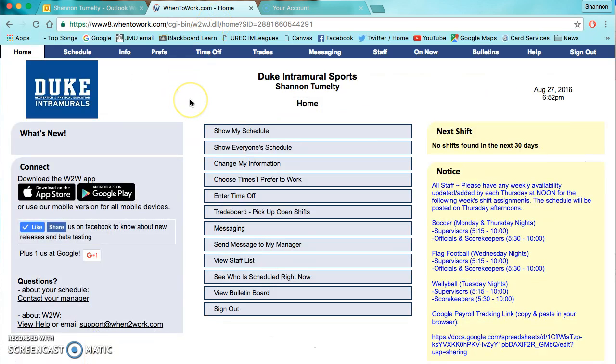When you've done that, this is what your home page will look like. To the right here, we have notes that will be updated weekly. We also have an area where your shifts will be listed for the week. Here over to the left, it gives you a little bit more information about how you can download the app for When2Work on your smartphone.